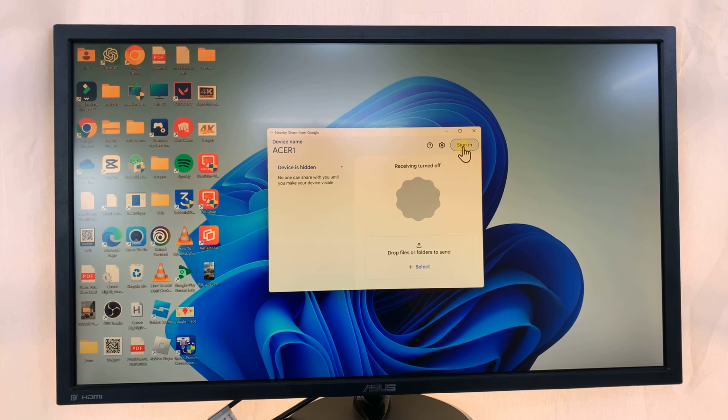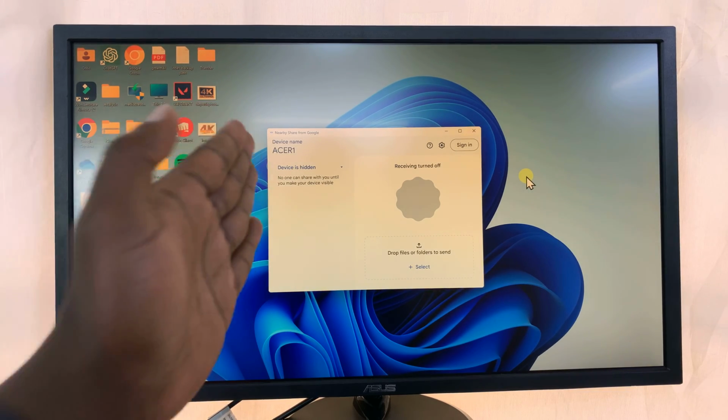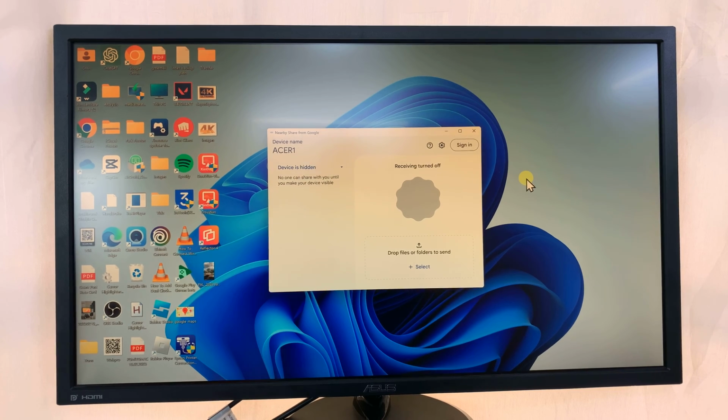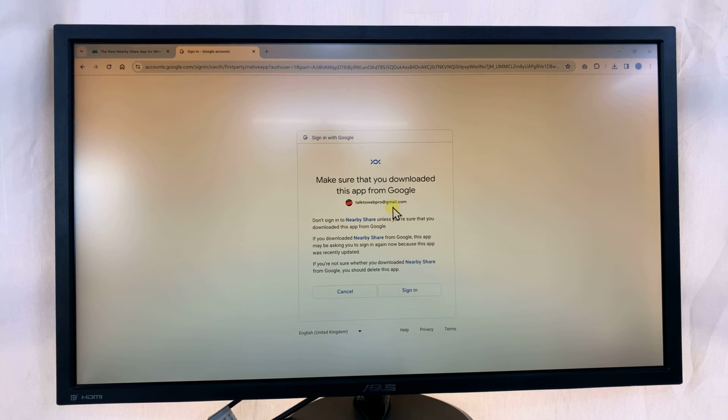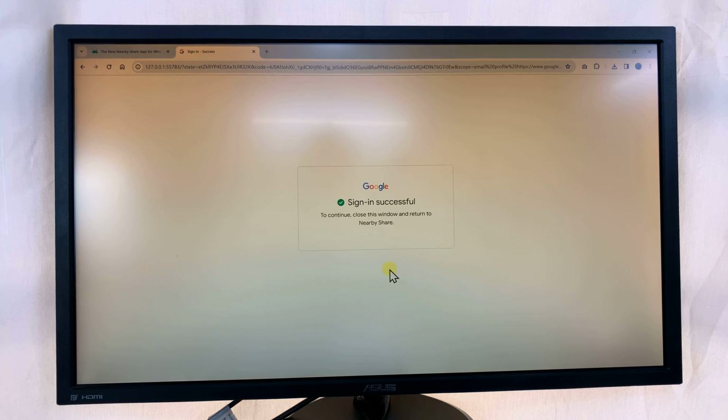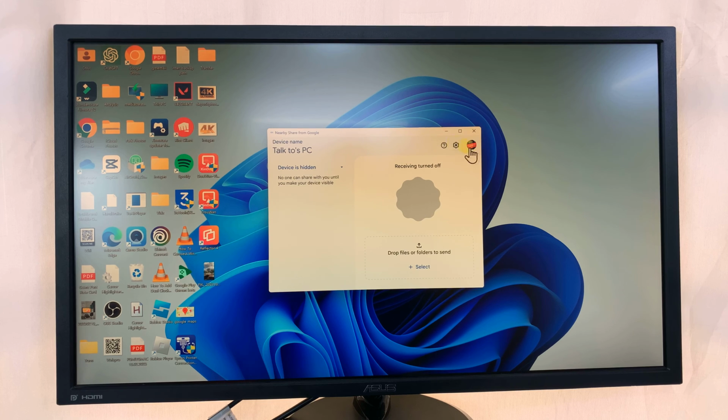Now, if you want to, you can sign in. You don't have to, but it's a good thing to sign in, because otherwise you can only set file transfers to your contacts or your own devices for security reasons. So let's go ahead and sign in to our Google account. I'm going to sign in to the same Google account that I have on my Android phone. Let me pause the video here. Now, once you sign in, you have to make sure that you give permission. So click on sign in again, and sign in is successful. Close this window and go back to the app and you should notice that it's now signed in. Now everything is ready.